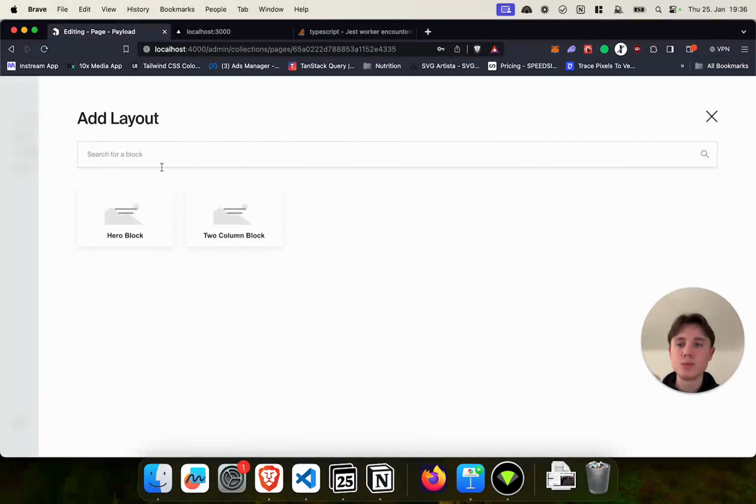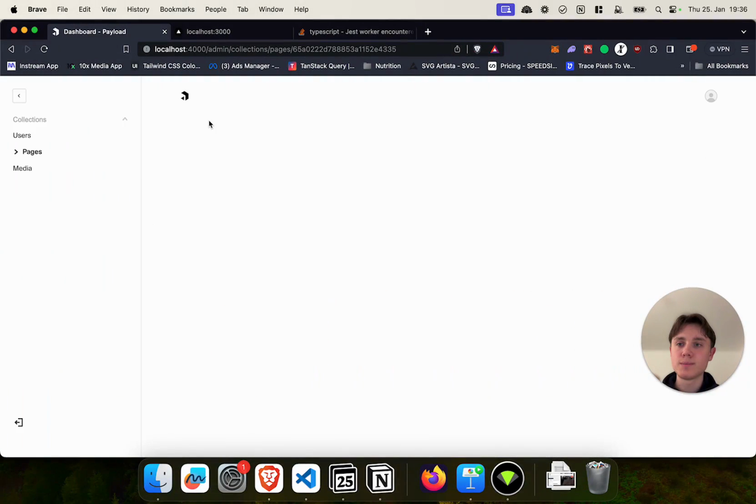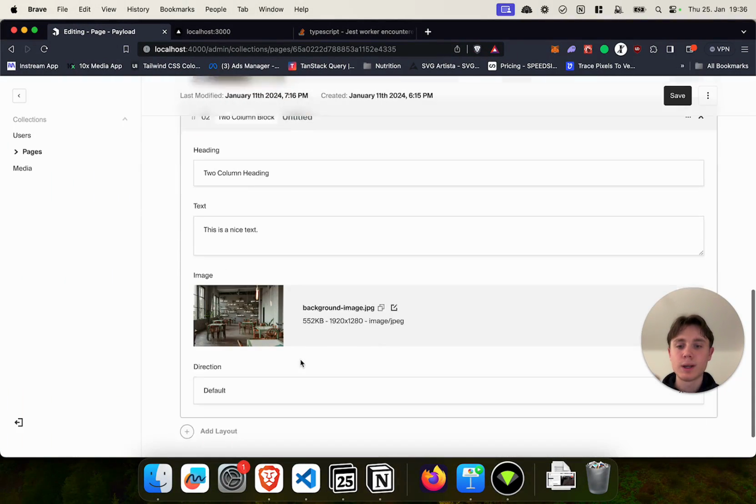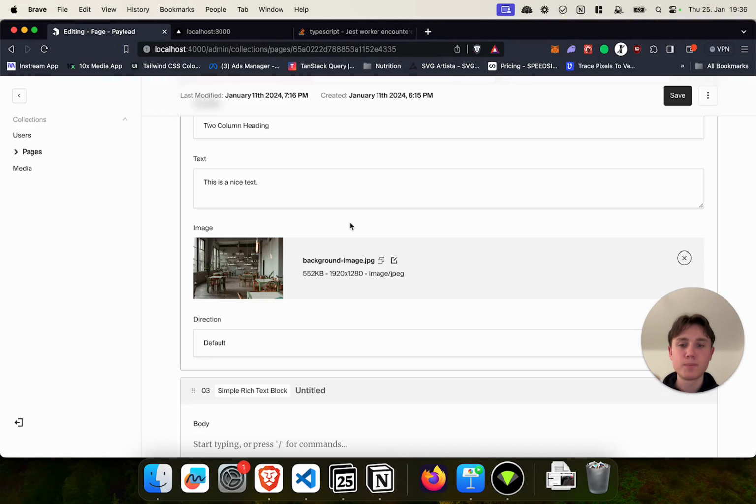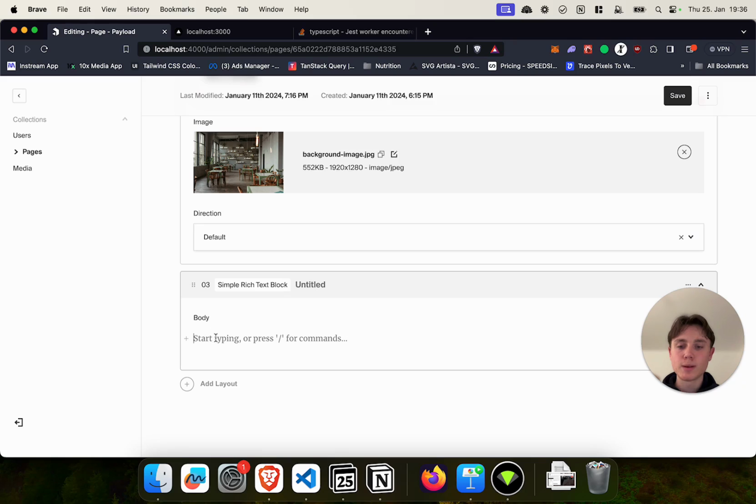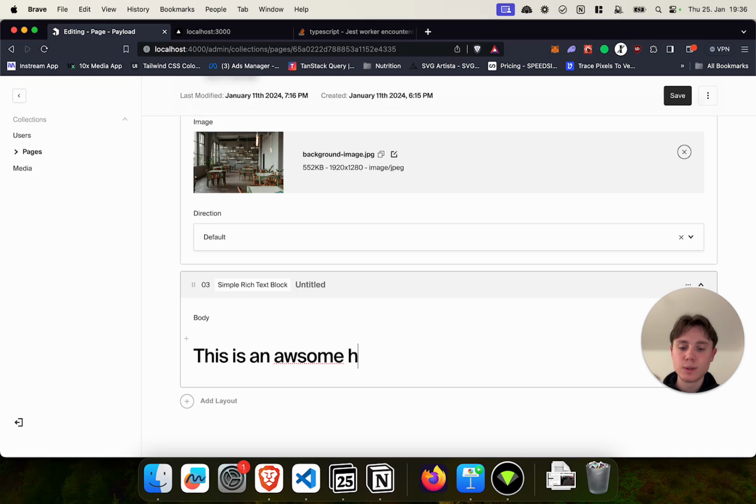If we now go back to our backend and add a new block, the simple rich text block should appear with our new rich text editor. So let's say we're going to add an H1. This is an awesome heading.